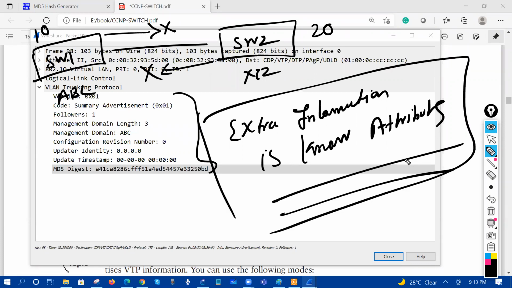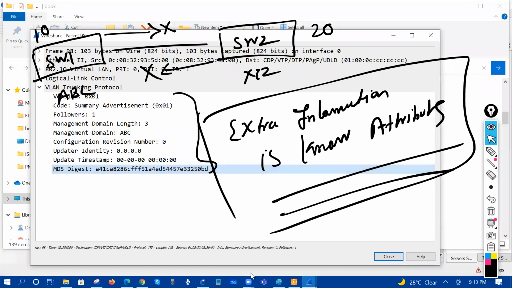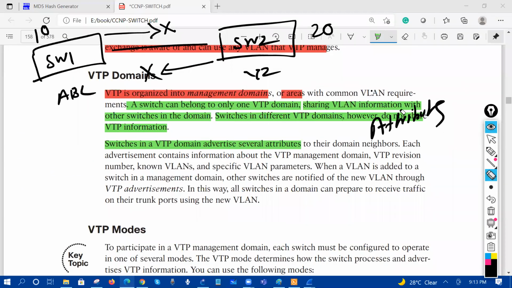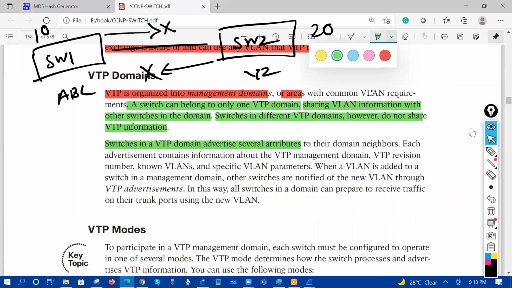Done. Extra information is known as attribute, guys. After that, sorry, to their domain name, and each advertisement contains the information of the VTP management domain name that we have seen, VTP version and VLAN information as well, right? When a VLAN is added to a switch in a management domain, other switches are notified of the new VLAN through the VTP advertisement. That is called a subset advertisement packet.